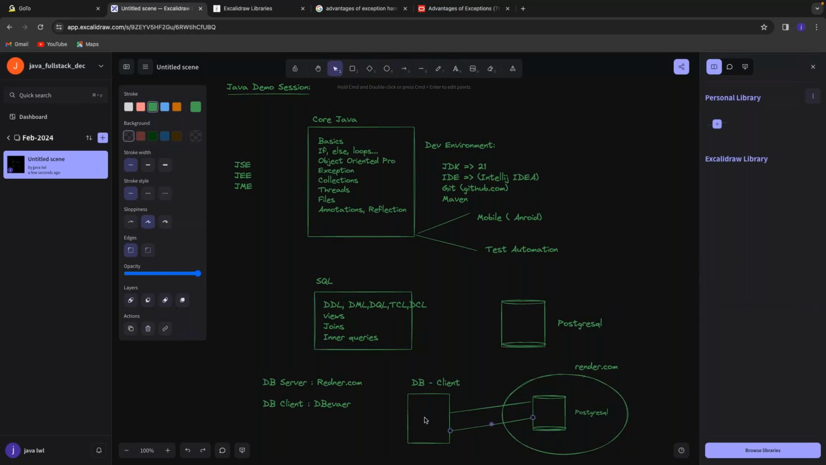That query you will be sending to the database server, and that database server will execute the query and return the result. That result you are going to see on the client.